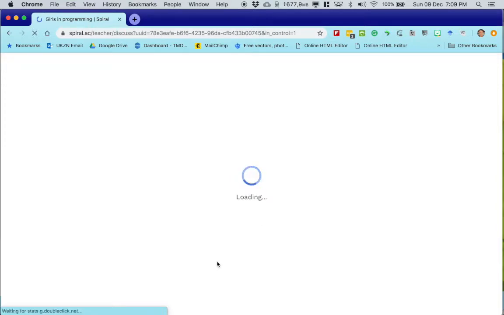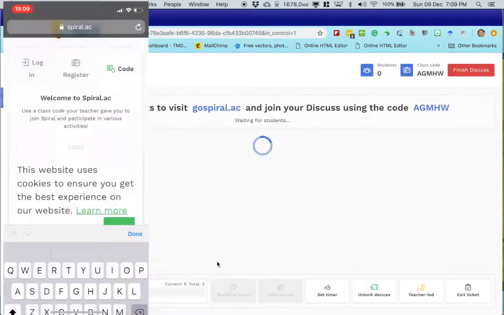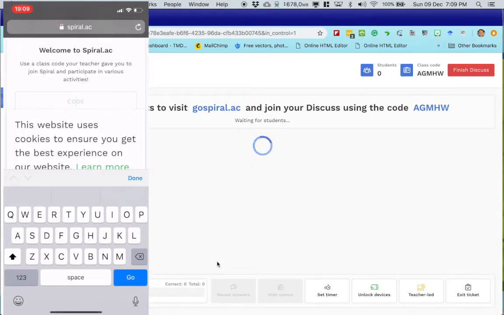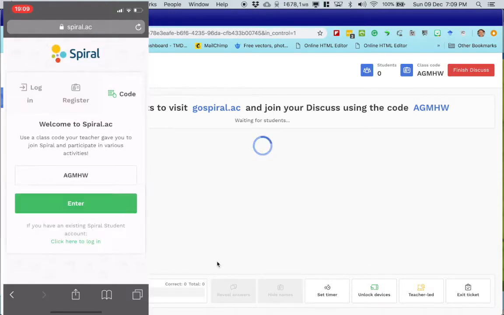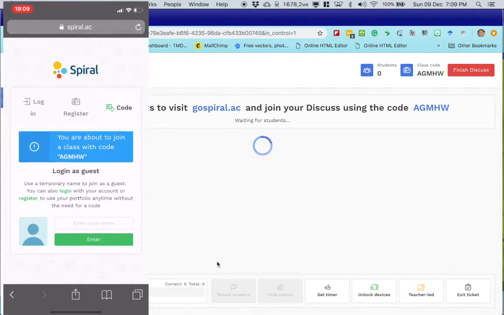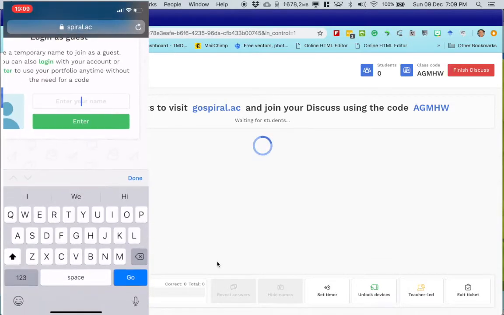You would obviously be connected to a data projector, and these slides will now be projected on the screen behind you. So what the students will see is it'll tell them to go to gospiral.ac, and they'll be asked to put in a code. So at this point, the students will go onto their devices and they will enter that code. And as they enter their code, they'll also be prompted, if they haven't already registered as a student with a student name, they'll be prompted to enter a name.